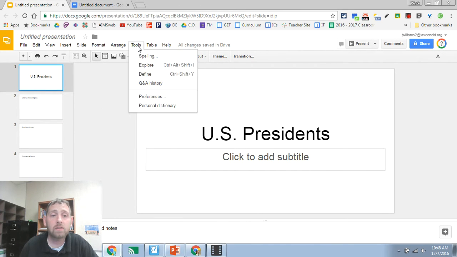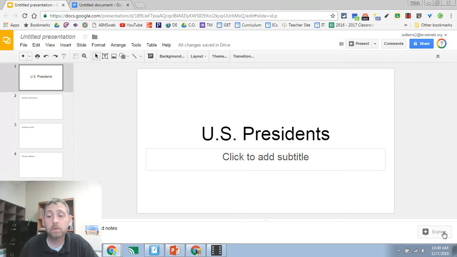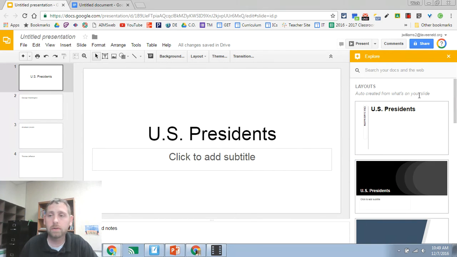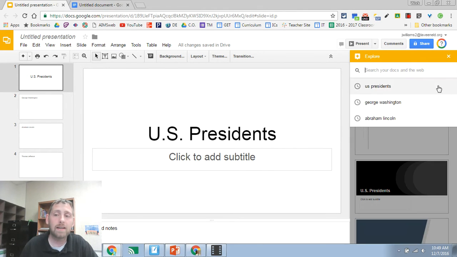We used to have a research tool under Tools. You could use that to search and to add things, but that has now been replaced by the Explore tool. So in the bottom right-hand corner, you can click the Explore tool. It's going to open up and give me some options for my layouts. I'm actually not going to do the layouts first because it will automatically do some layouts for me.